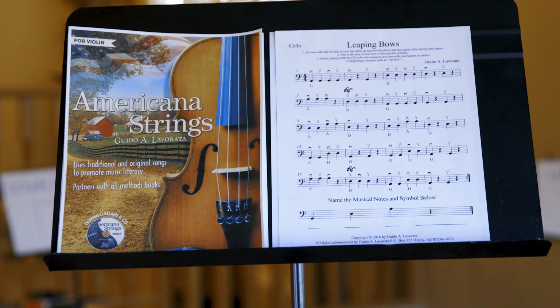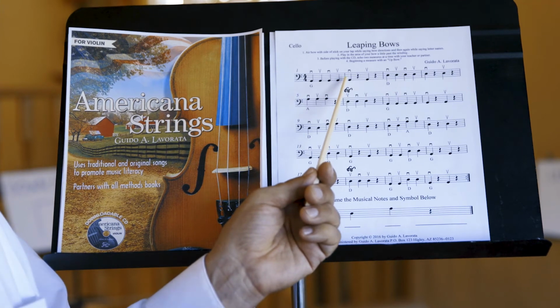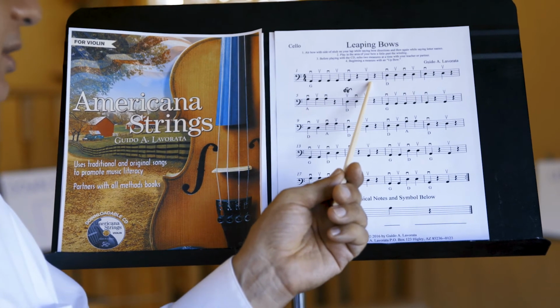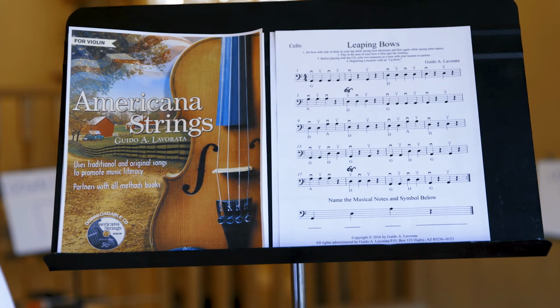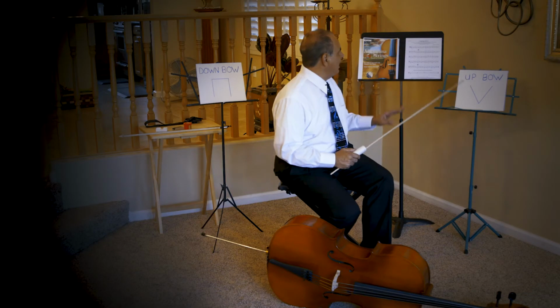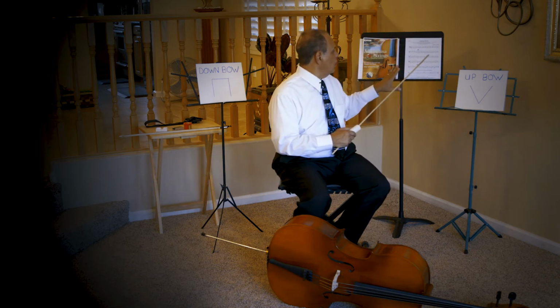Go back and say the letter names. G, G, G, G, G, rest. G, rest. D, D, D, D, D, rest. D, rest. Now, while you're saying the letters, you are memorizing them, actually.